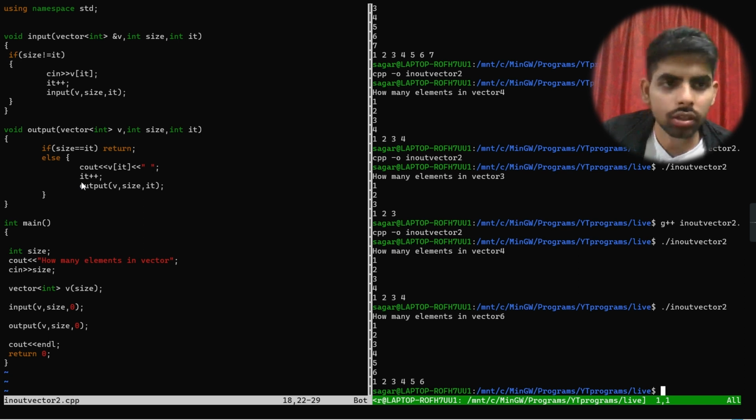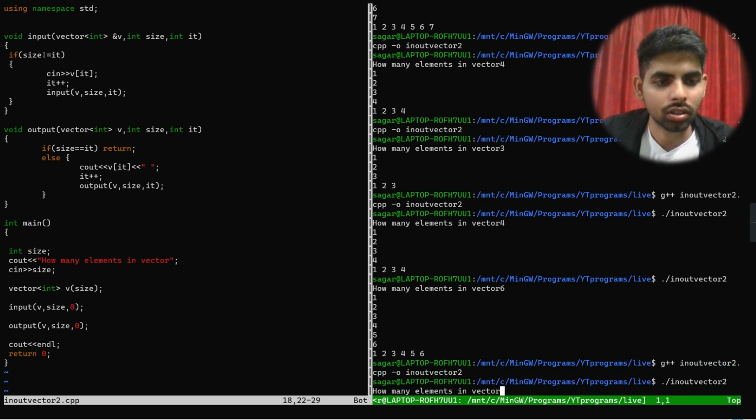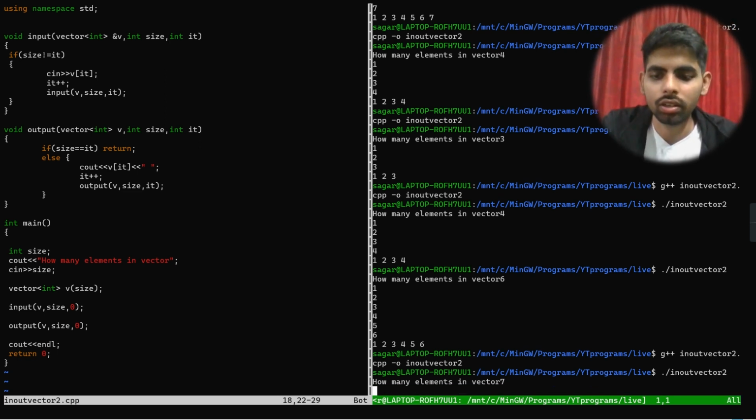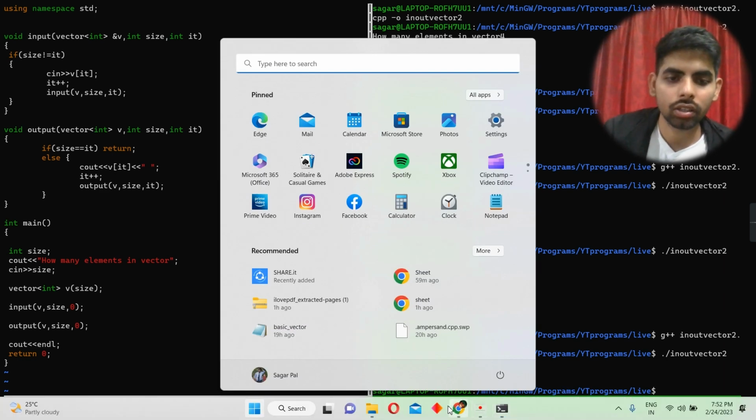Previously, some glitch was there. I don't know what happened, it was working fine with the same code, and now see. Let me show you the output. In out vector 2, 7, 1, 2, 3, 4, 5, 6, 7, and 7 values it is giving as the output. So this is how the input output of arrays and vector has been done. Now let's come to the sheet.